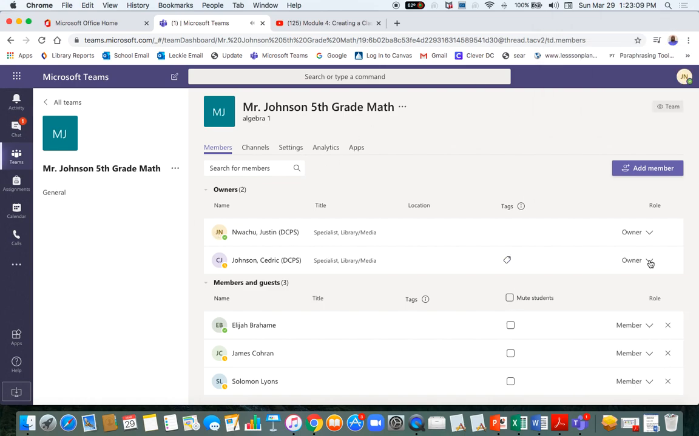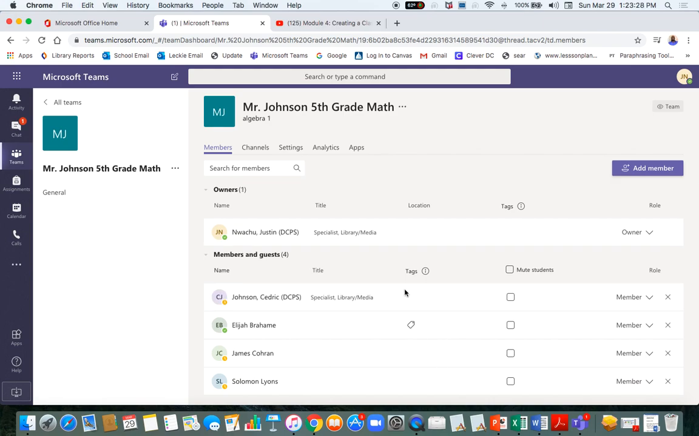So for you to delete them, you have to make them a member. Let's say one owner wants to remove a teacher or an admin or whatever the case may be. You have to move them to member. So you click on this. Let me go slow. Click on this to member, and now they are part of the member list. And once they're part of the member list, you could just press the X button right here to remove them from your page. Now they are no longer in your classroom.